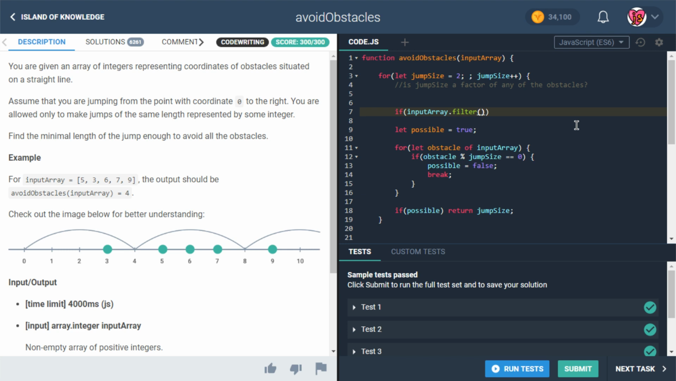So first of all, what's inside of input array? Obstacles. So that's going to be our input. That's the name of our input for the function. And the question is, obstacle mod jump size equal to 0? Okay, so we'll do that filter on our input array. And basically what it should do is leave only the obstacles that do have jump size as a factor.